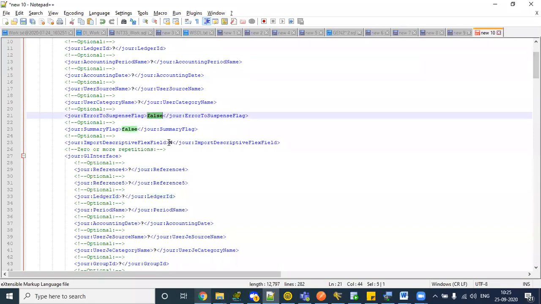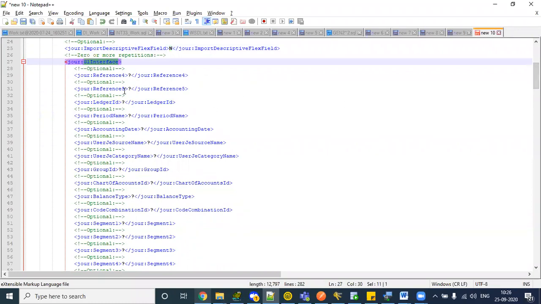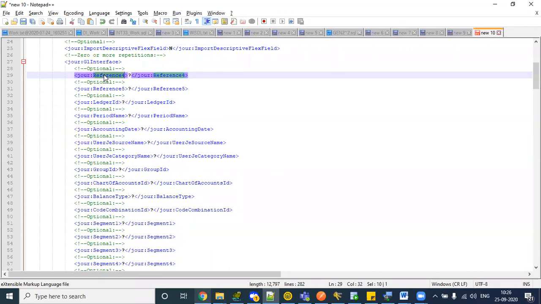So do not change anything here. If you want to override these values, you may populate with valid values: error to suspense flag, summary flag, import descriptive flex field, and so on. And you can populate your complete GL interface data here: reference 4, reference 5, ledger ID, period name, accounting date, user JE source name. So how will you find what reference 4 represents?